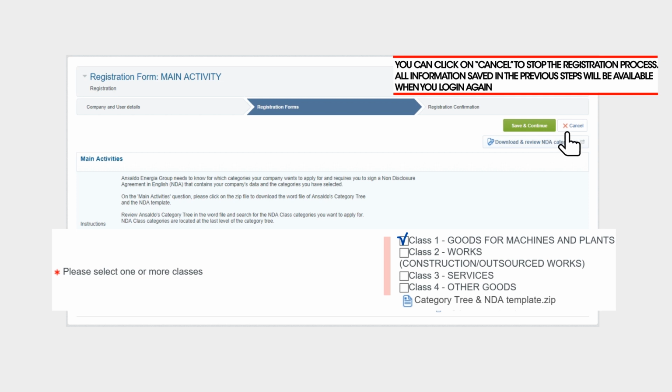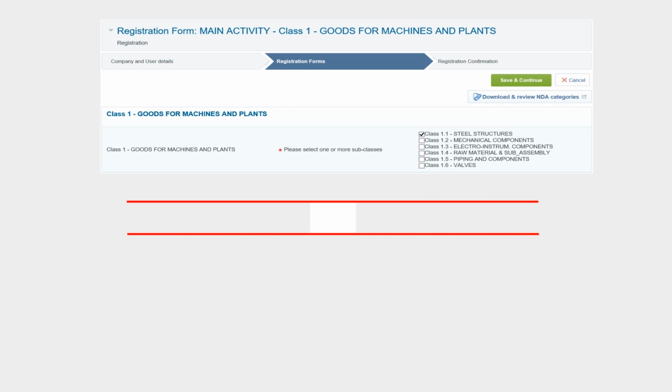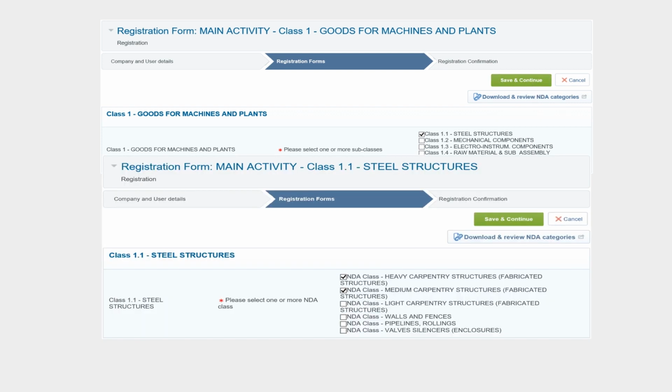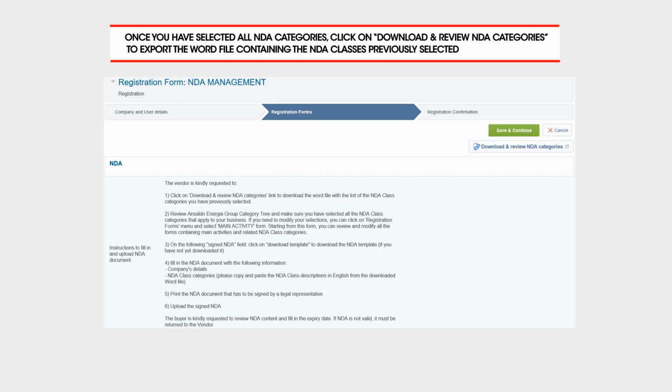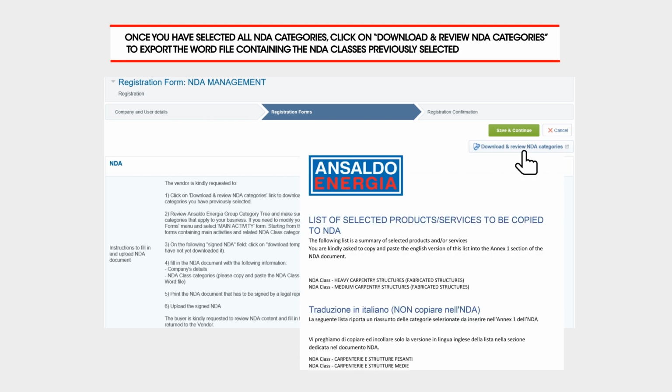All information saved in the previous steps will be available when you log in again. Select category classes at each level and click on Save and Continue to proceed. NDA class is the last level for the selected parent category class. Click on Save and Continue to proceed. Once you have selected all NDA categories, click on Download and Review NDA categories to export the Word file containing the NDA classes previously selected.